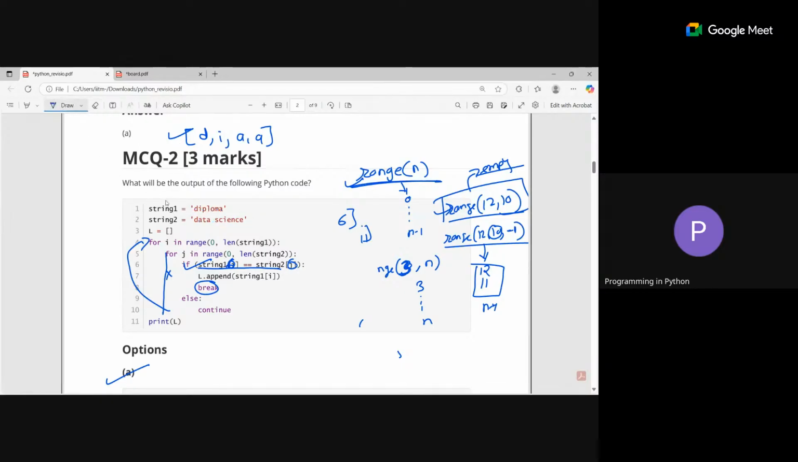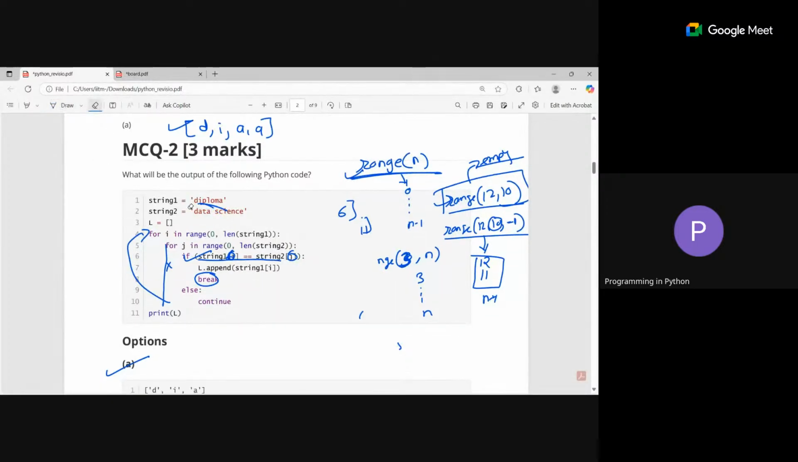So how is it working? We are taking one character and trying to match it against the characters of string 2. If we get the first match, then we break the loop. Then we go for the next character, I. Again, we try to match. Here we got the match. Then we don't go through the remaining elements. Again, we go for the next element of string 1, that is P.